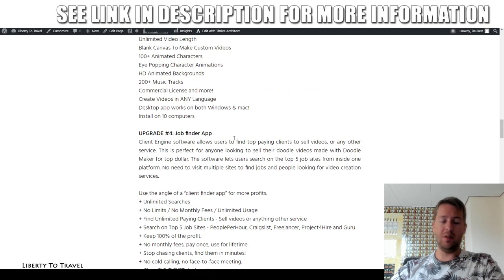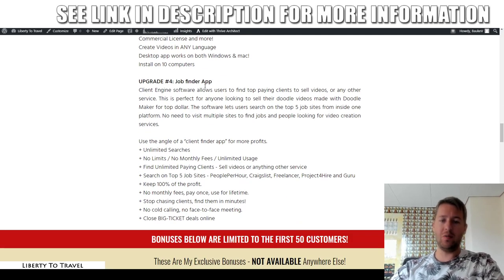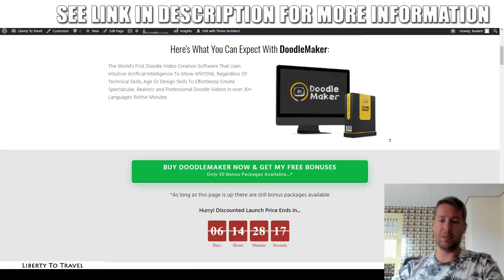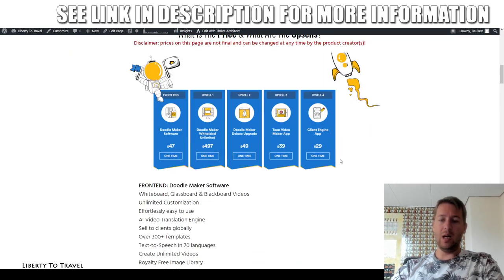And the final upsell, the fourth upsell, is the client engine software, which allows you to find top-paying clients to sell your videos or any other service to. So this is basically a way to find clients on different websites where people are hiring freelancers, and this is only $29. So again, I find it a little weird that the most expensive upsell is the first one. Usually it's the other way around, but here we have the fourth and final upsell for $29 being the cheapest, which is the client engine app. And I think that's a really good value for finding clients for you with this software.